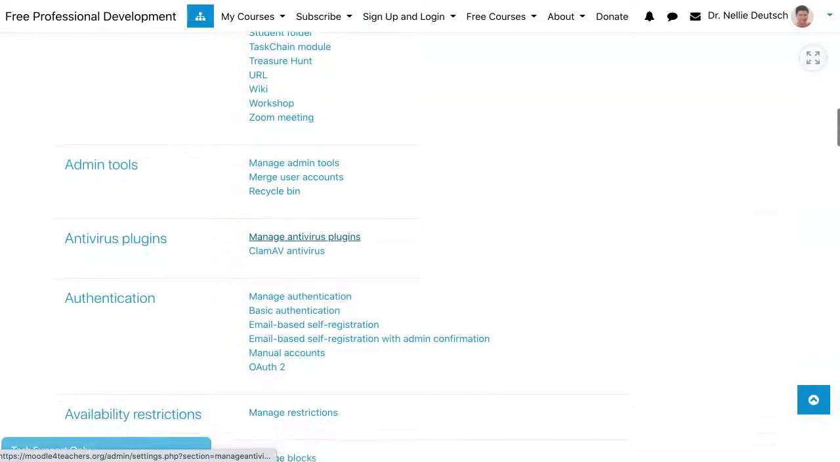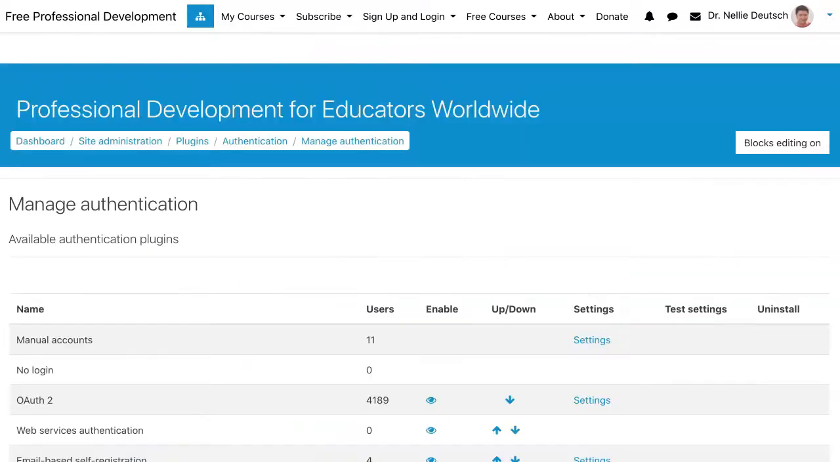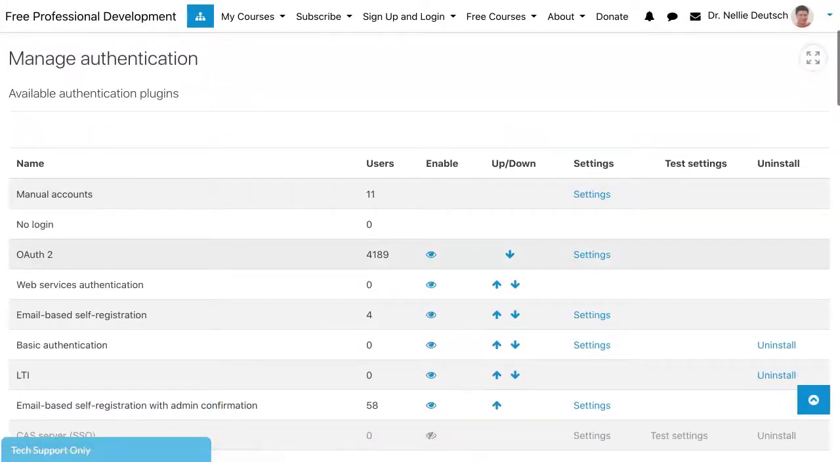Admin tools, antivirus, authentication. Under authentication, notice I'm going to go to manage. What you see down here is what I have. I have email and these enabled. All right, so let's go there now. Click on manage authentication.